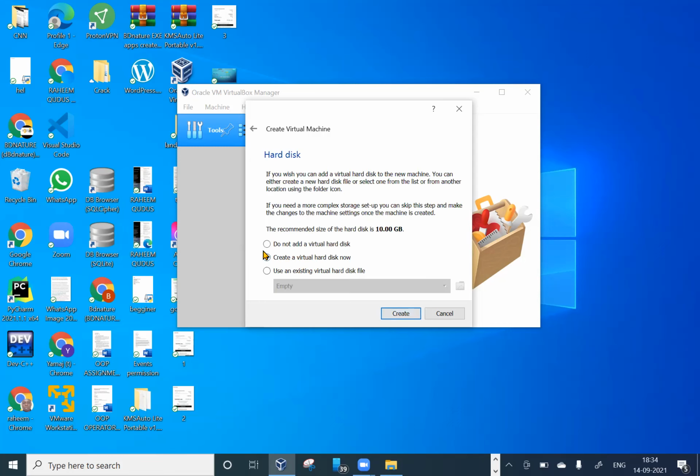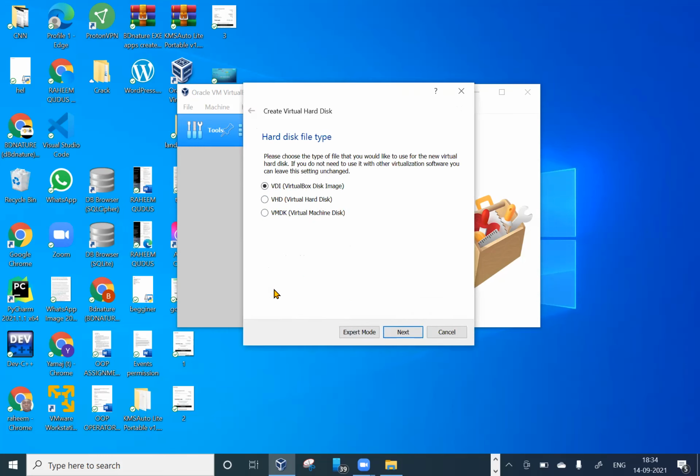You're going to keep the default here. For the hard disk, you select create a virtual hard disk now. For the hard disk type, you select the VDI, VirtualBox Disk Image. So you just click on next.